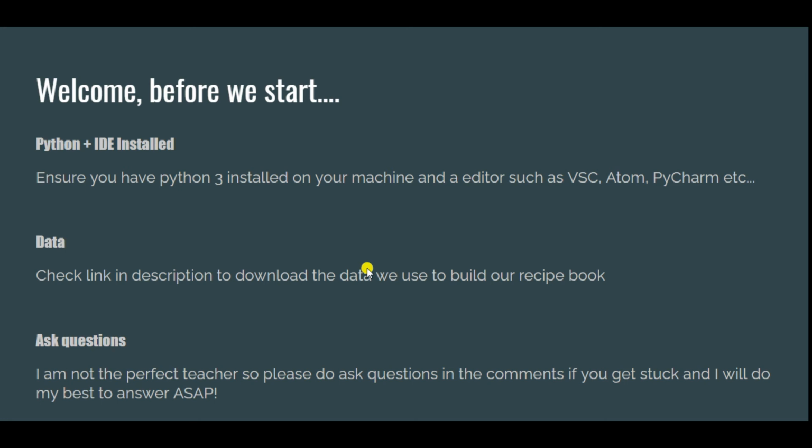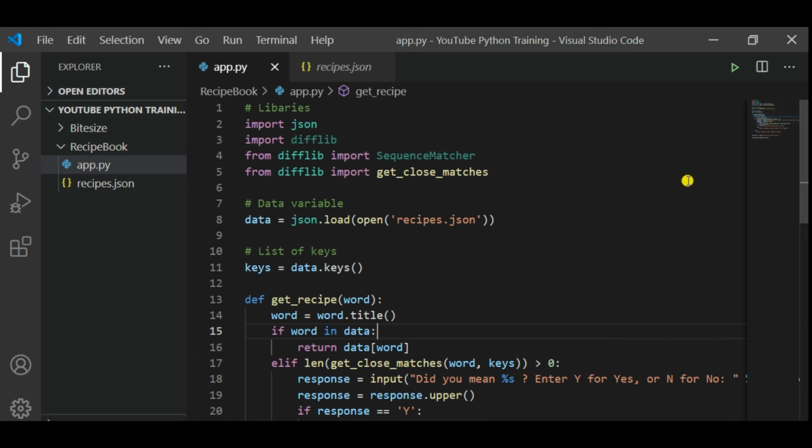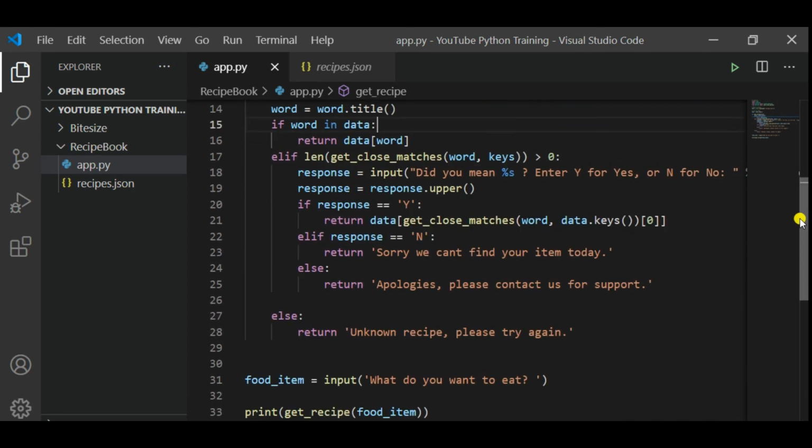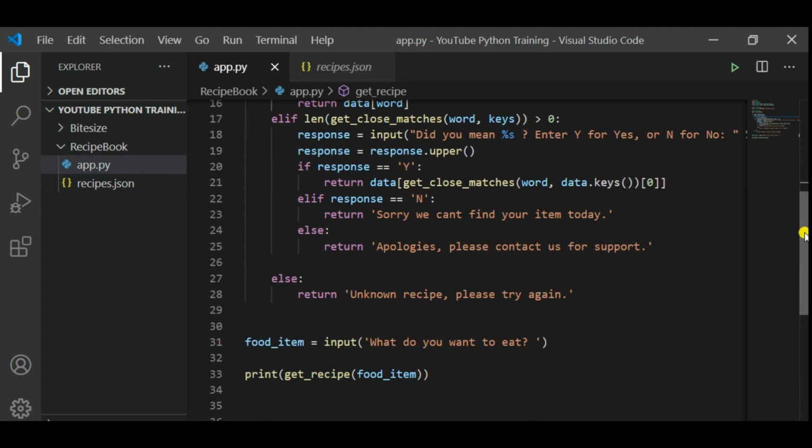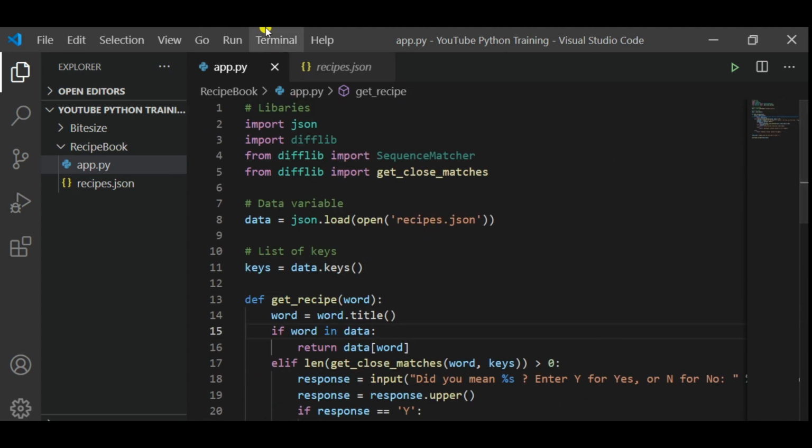So let's take a sneak peek at the program we will be building. So here it is. It's not a huge amount of code. It's quite a small program, but it's quite clever in what it does. So I'll show you what it does now.